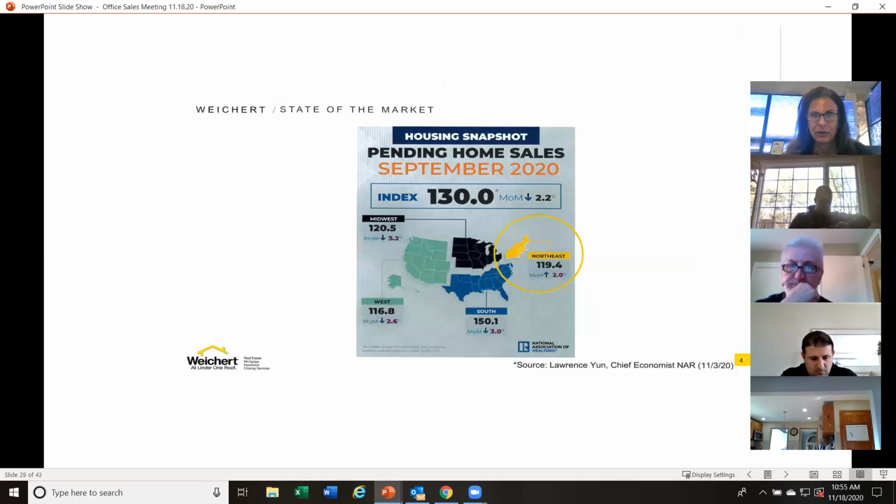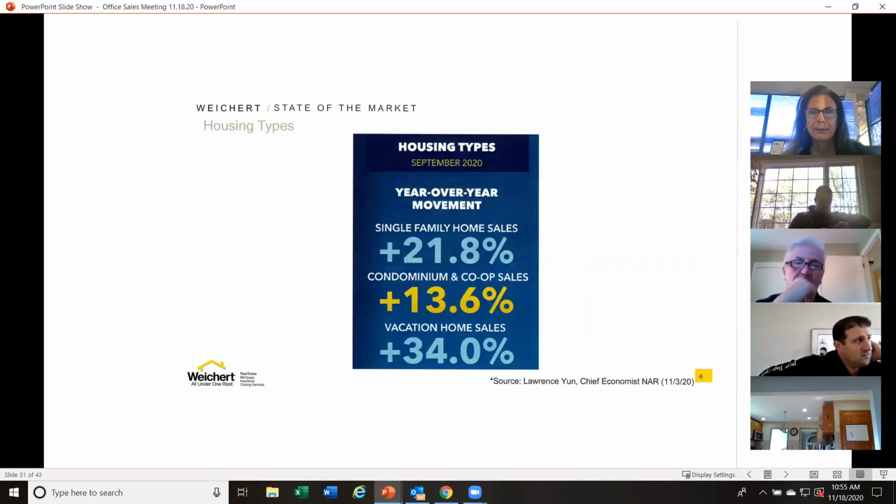Okay, so housing types, year-over-year movement, single-family homes are up 21.8%. Condominium and co-op sales are up 13.6%, and vacation homes are up 34%.